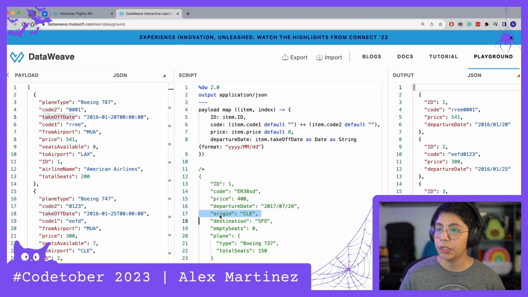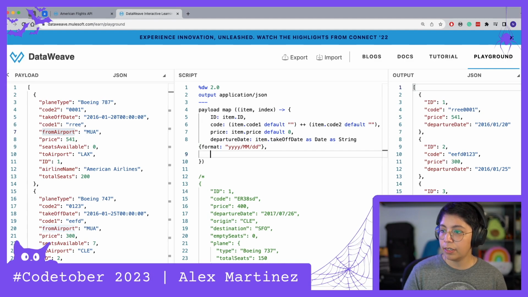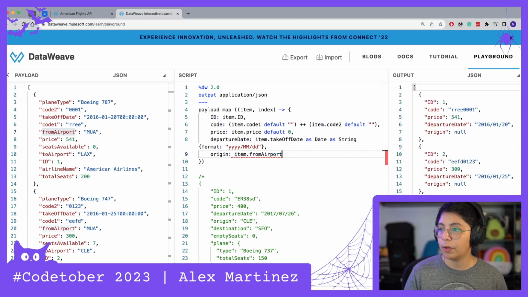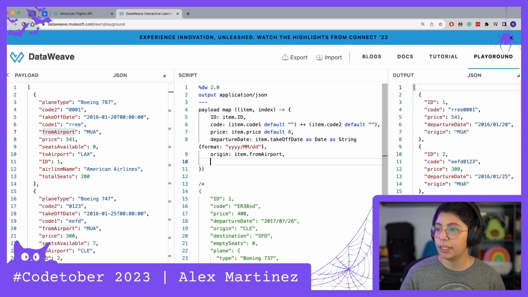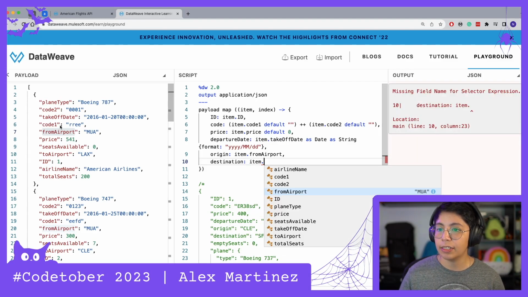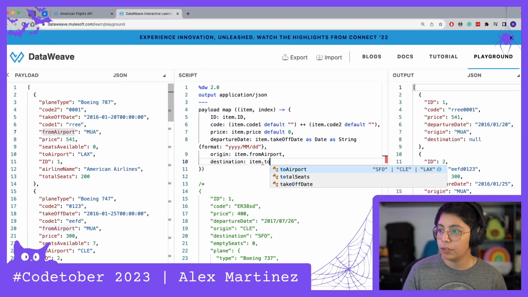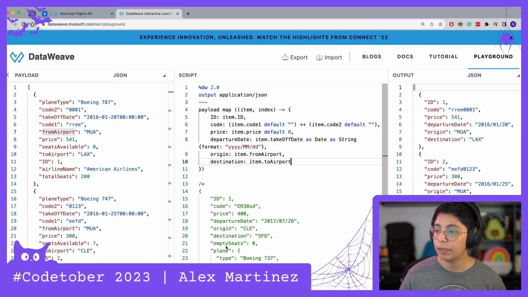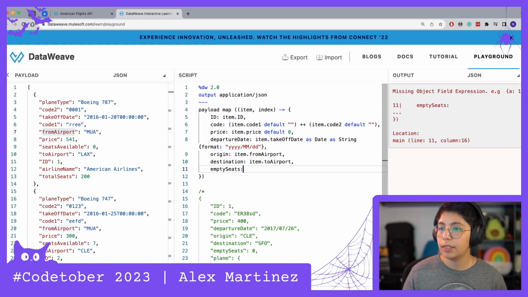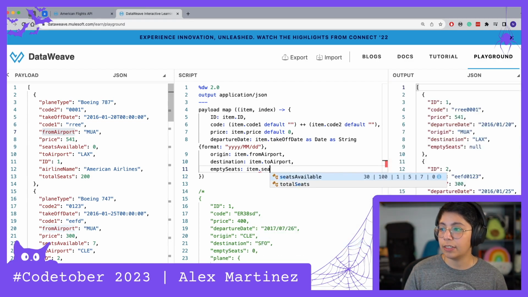Next thing is origin that comes from airport. So this is pretty straightforward. Origin colon item.fromAirport. Perfect. Then destination, and this is also very straightforward. Item dot, and we have these two airports. So that is what we're gonna put here. Then we have empty seats. So let's do empty seats. And that would come from seats available. So item.seatsAvailable.